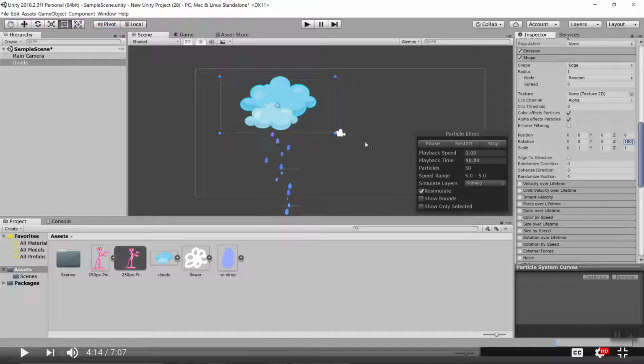It's not really going all the way across my clouds, so what could I change? The X to 5, to 3. Yeah, that doesn't look too bad. So they're coming out of my clouds now.